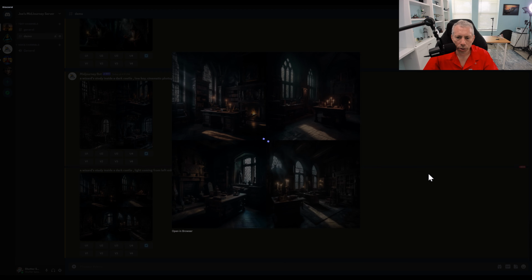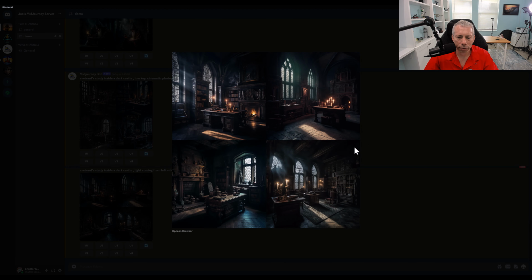Okay, so let's take a look, and now we have the light coming in from the left, and this time there's no people, so go figure. And I definitely like a bunch of these. They're good backdrops that we could use for a variety of different things.